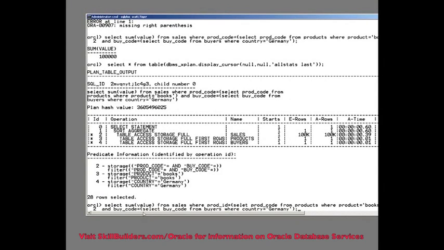Yeah, so more and more we see customers saving tens of thousands of dollars by going to standard edition. And this is a great technique in the event you don't have Enterprise Edition.